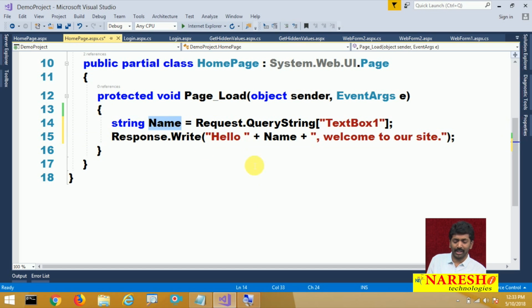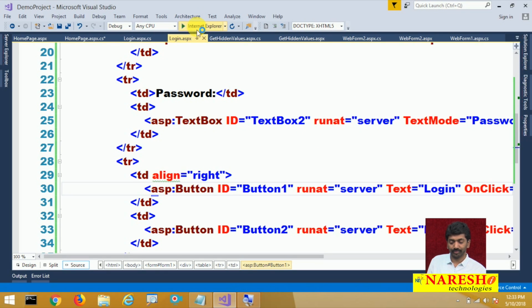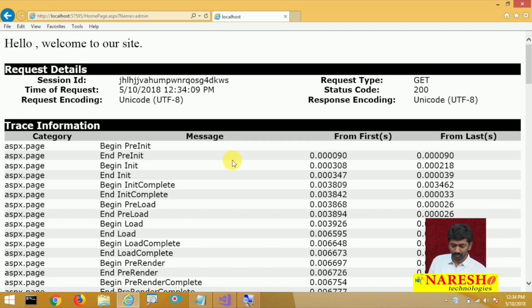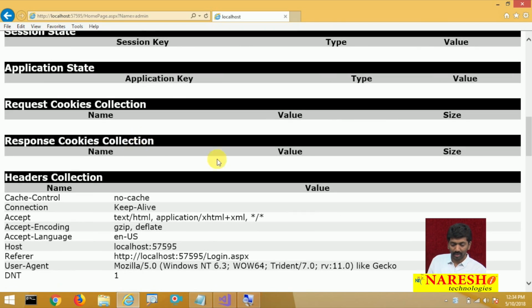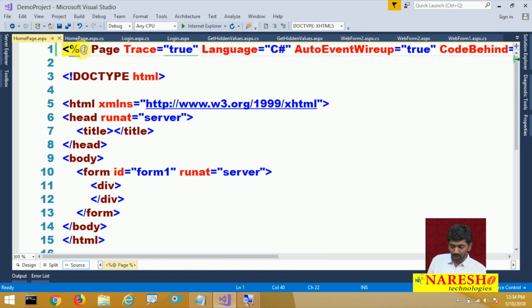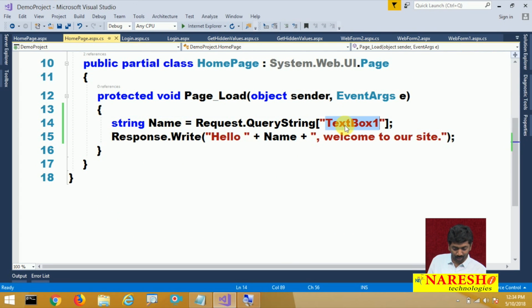So whatever is the name, that name will be shown. Today the name is admin only, but remember this one, tomorrow you can read the value from a database and that exact name will come now. Again run login.aspx. And you can see now, I'm sorry, we made a mistake. Request.querystring of not text box 1. What is that? Name. That is the mistake.